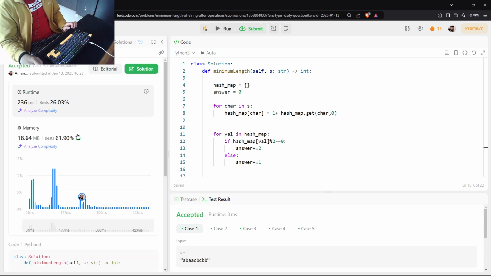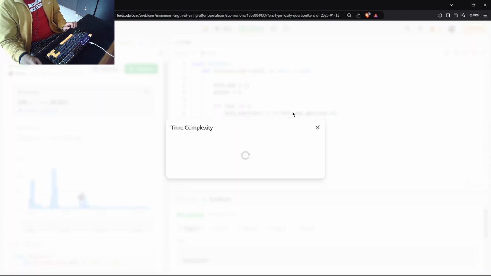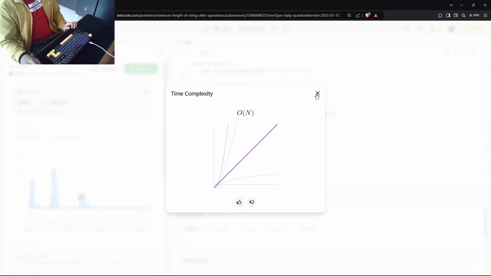As you can see, this is a linear time solution, O of n, both time as well as space, because we are just iterating the hash map and iterating the characters as well. So yeah, O of n, as you can see.